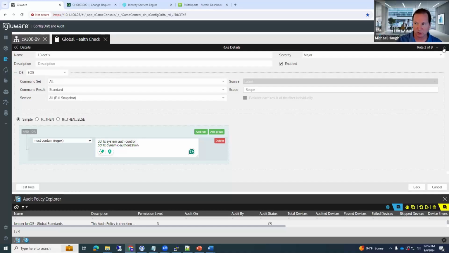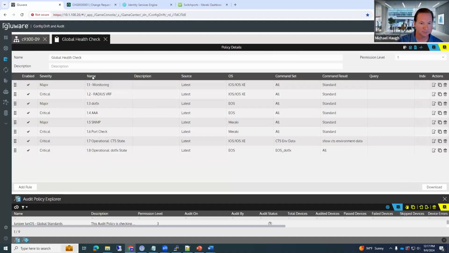If I even just scroll through my rules right here, I can see this is the AAA required configuration. So if I'm building these, I just name them. I have parameters that I can configure, and then I can drop in the required commands with regex, and our engine will assess the snapshot of the captured configuration and determine if there are any violations or not.